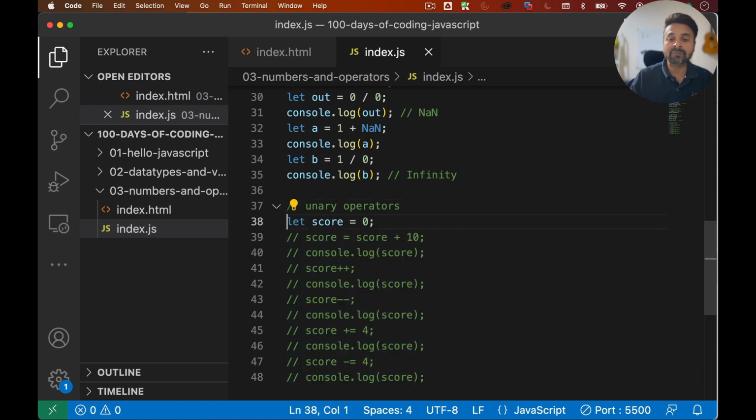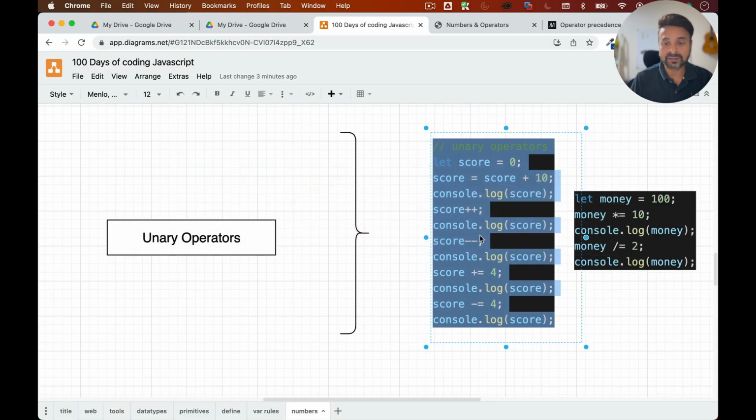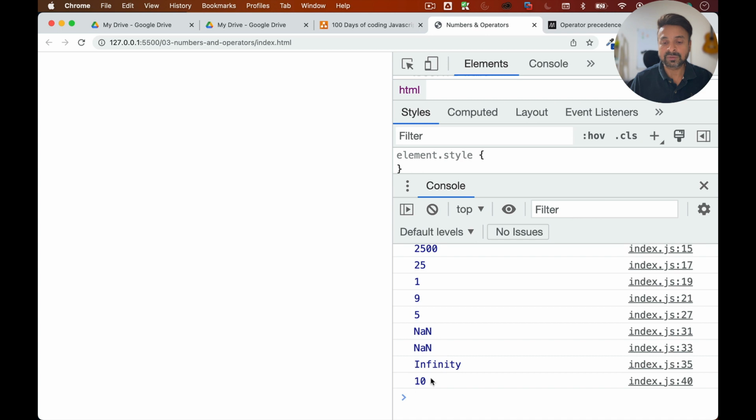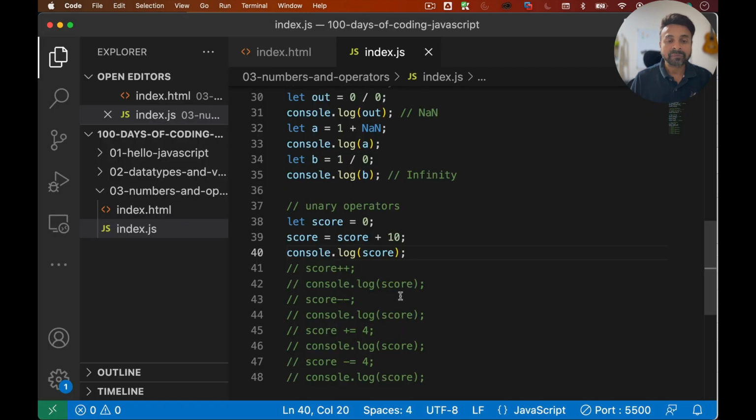So I've declared a variable called score here. Let score equals 0. Think like we are taking the example of a cricket match, right? It starts with a score of 0. Now, if you want to increase the value of score by 10, you can do this kind of addition. You can say score is equal to score plus 10. If you output this score, you'll get 0 plus 10 equals 10. If I come back here, see, we are getting output as 10.